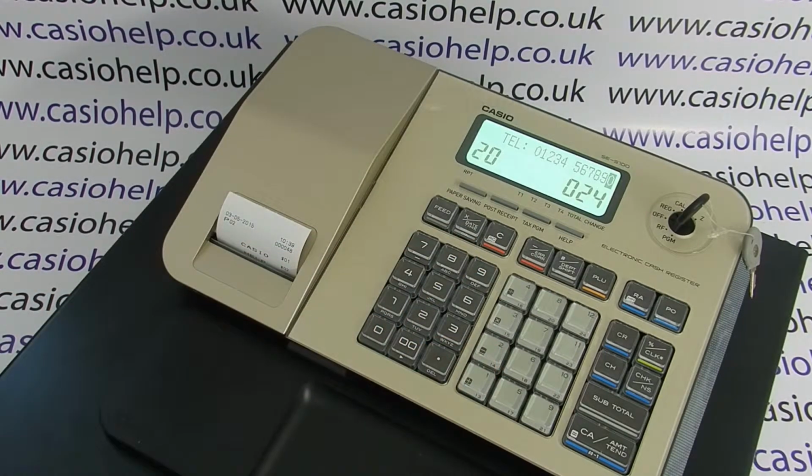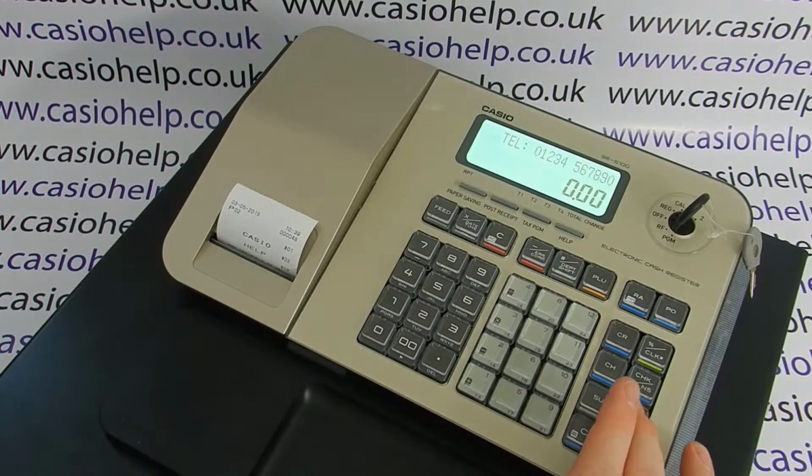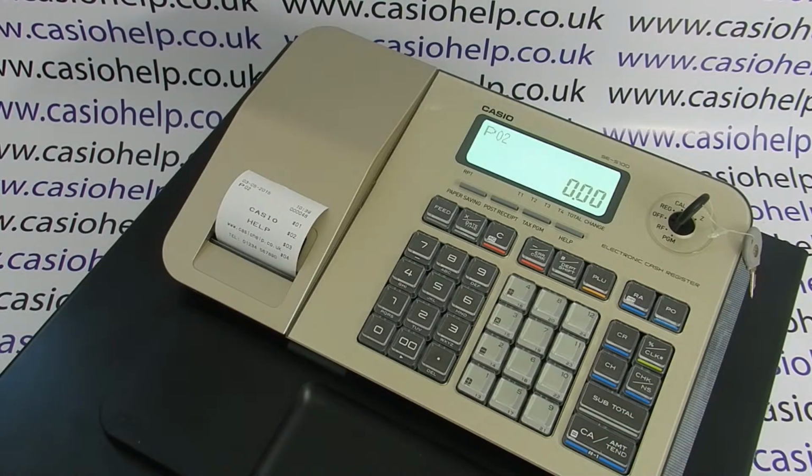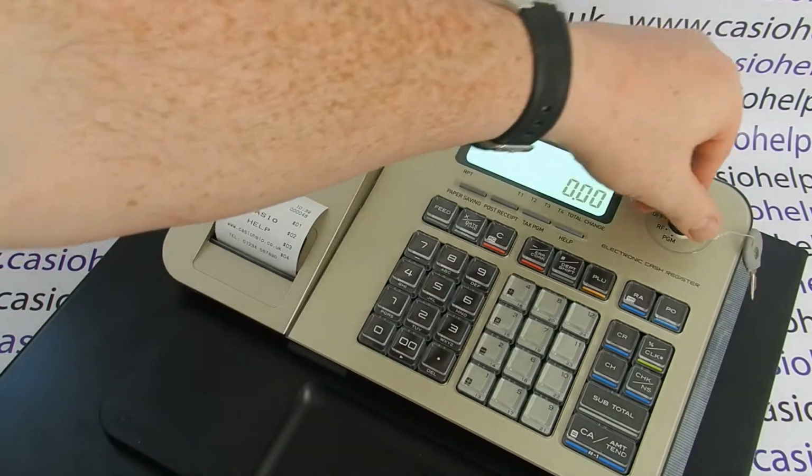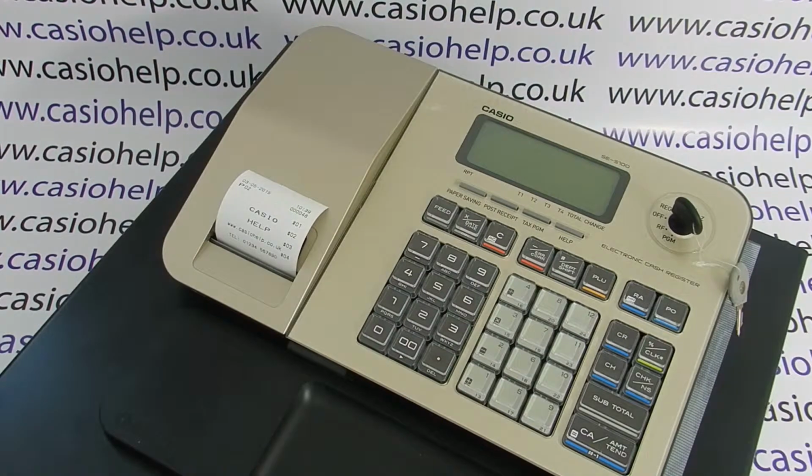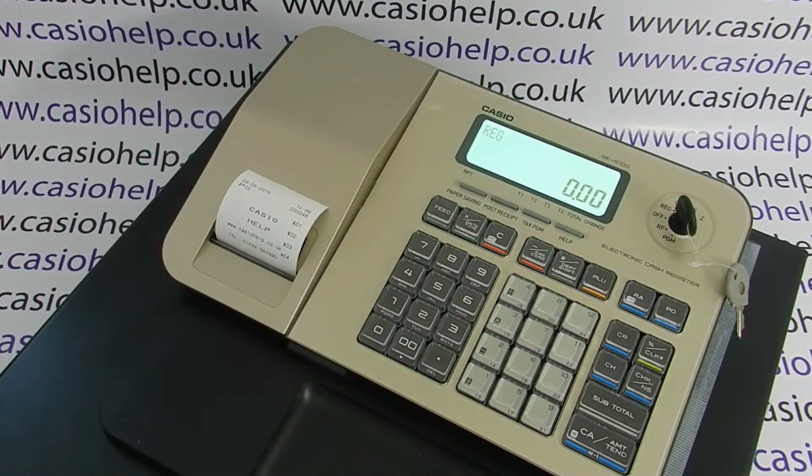Okay, once we're happy with the line, it's cash amount end and then subtotal. This will save the setting. You get a printout confirming your receipt header. We quickly return the key back to reg so we don't do anything else in the programming mode. And that is how you assign your description for the receipt header.